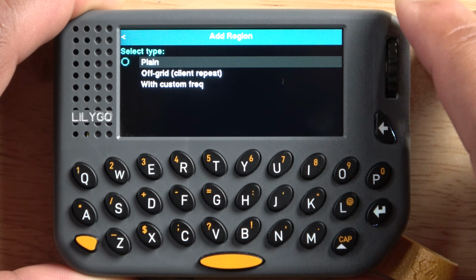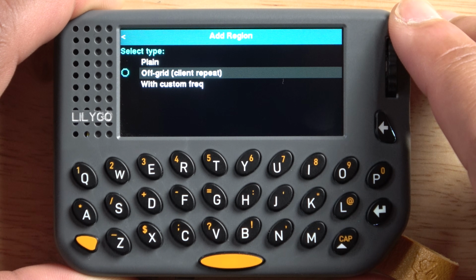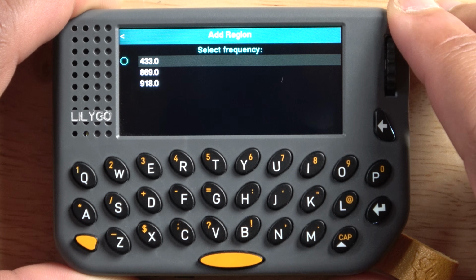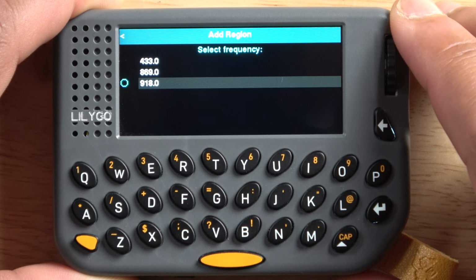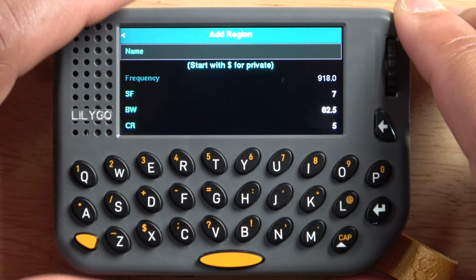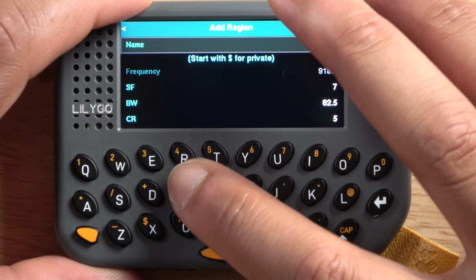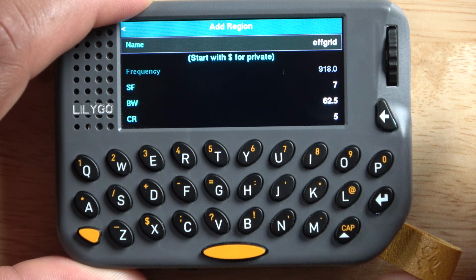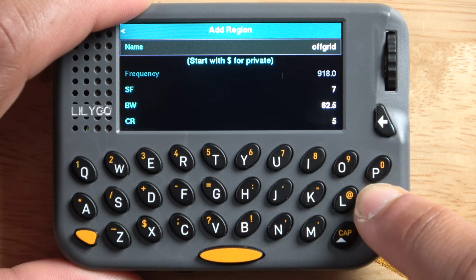We should now see an option for the off-grid client repeat mode. Use the wheel to select that. Then select the frequency, which is 918 for us here in the US. Now we can go ahead and name it by typing on the keyboard, and I'll just put in off-grid again for this one. Then we can hit Enter to save it.